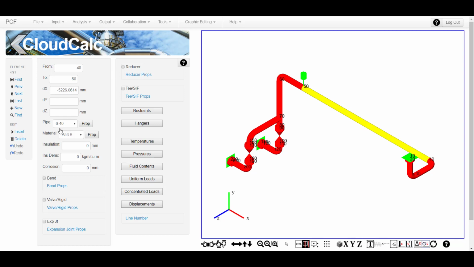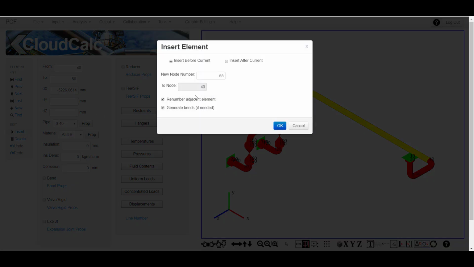We'll see how that looks again. Insert, we want to do it after. From 50 to 55, we're going to renumber the adjacent element, which will move that piece down, the pumps down. Then it says generate bends. Do we want to generate bends if needed? That means if we insert some elements that change direction, do we want to automatically generate the bends? You can turn that on or off. Let's leave both of these clicked on for the moment.